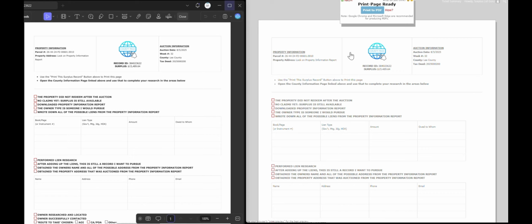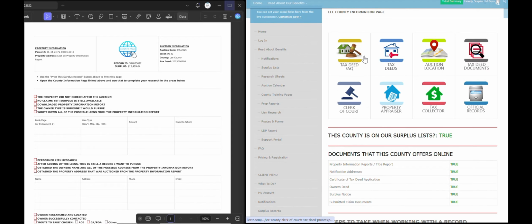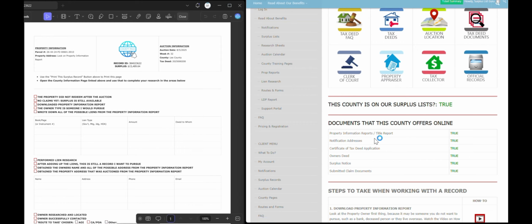So the next thing I want to do is click on the county page icon. Since this is a Lee County record, this does link directly to the Lee County page with all of the links and information you're going to need while filling out your research sheet. So the first thing is the property, we want to check if it redeemed after the auction. Let's see, well, this was today, but we're going to see if it did redeem.